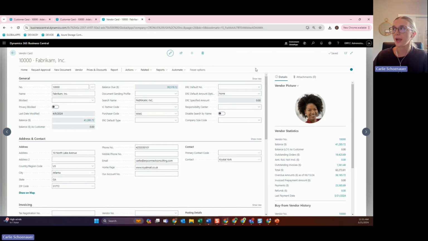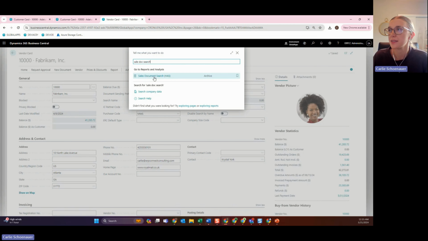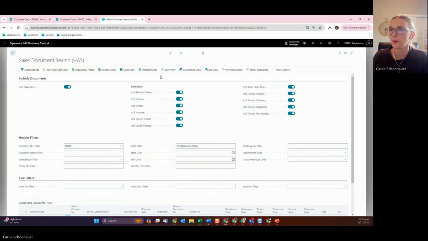The last feature we have to go over is the sales document search. Okay, so I'm going to search just sales doc search here. And it's this right here. It's under the report section. Okay, and let's go through this.